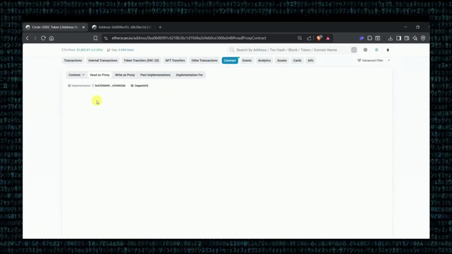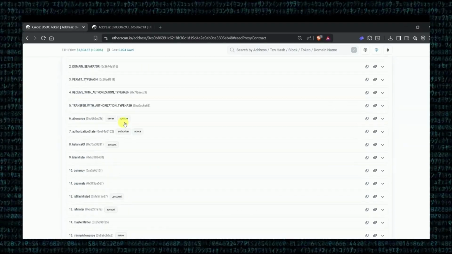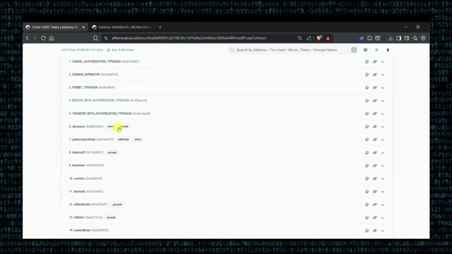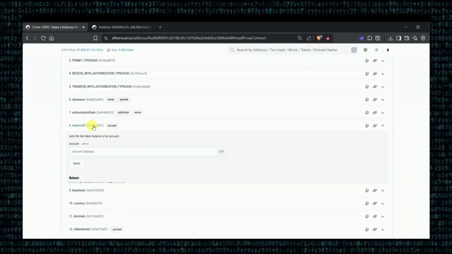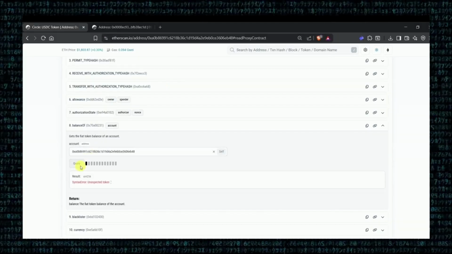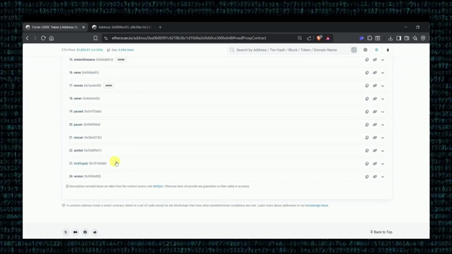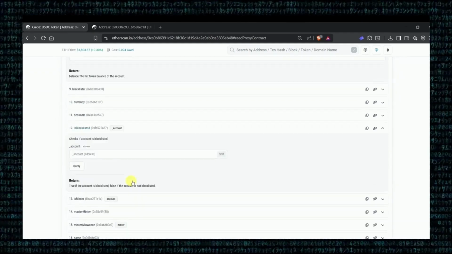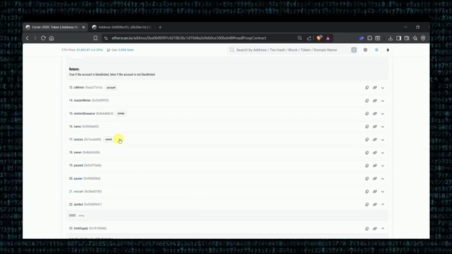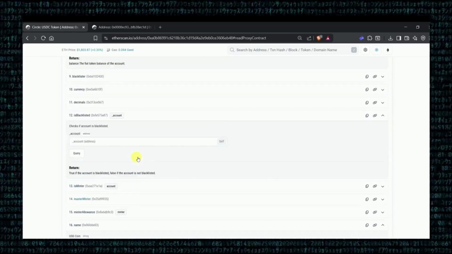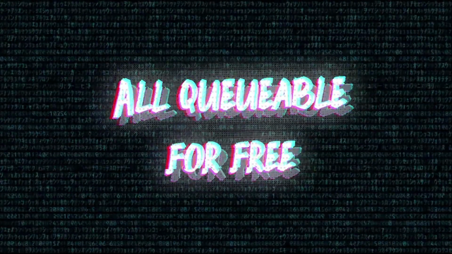Let's click on read as proxy first. Here, we can see a list of functions right here. These are all the things you can ask this contract without paying any gas. It is completely free to read. So, for example, if we click on balance of and paste any wallet address and hit query, it returns the USDC balance of that wallet directly from the contract, or we can check if any address is blacklisted by querying this is blacklisted function. We can also see things like total supply, which tells us how much USDC exists in total right now, the name of the token, the symbol, decimals, all of it queryable for free right here.